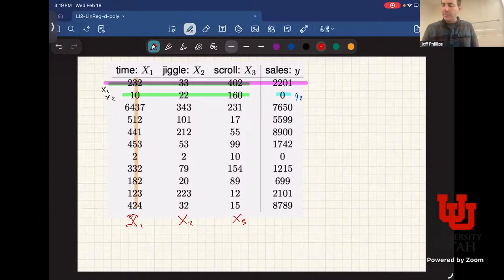But I also want to make sure I am able to model the offset.